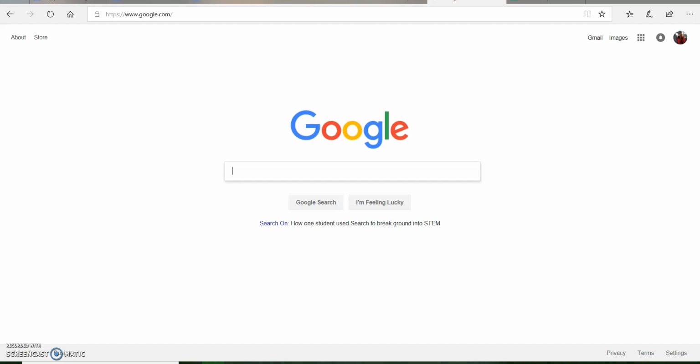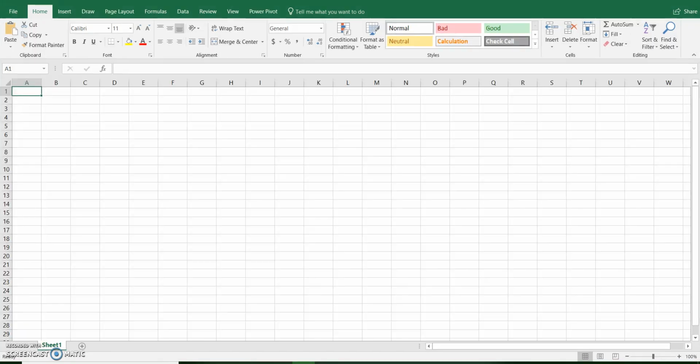Hi everyone, here's a video on how to make a spreadsheet with Google Sheets and how we're going to do it to make a scatter plot and do linear regression. Now in the past I did this with Excel, and if you haven't seen Excel before, this is what it looks like. You may use it in the future in college or career.